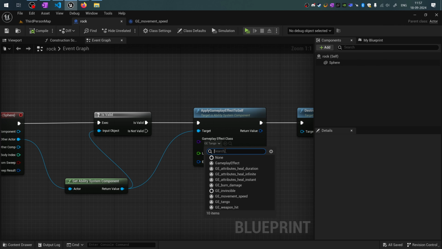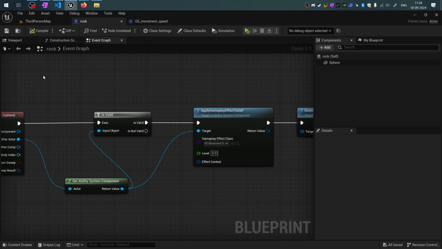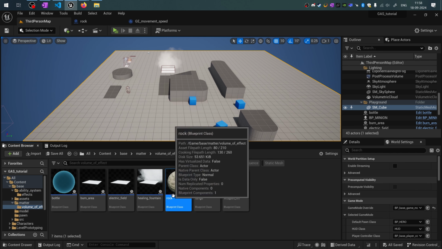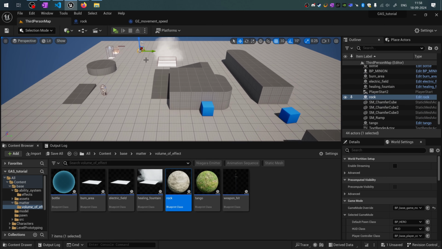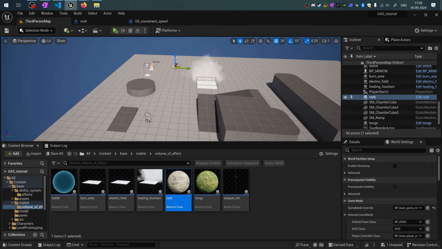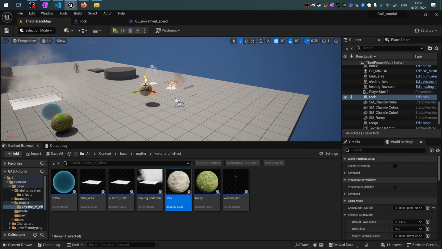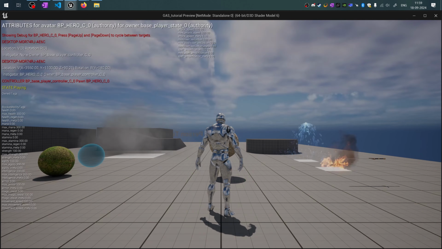So back in the hero class, let me use the newly created gameplay effect movement speed, and I will compile this class. Now it's time to place this rock into my level. So let me just drag it there and zoom in a little bit and adjust its position.